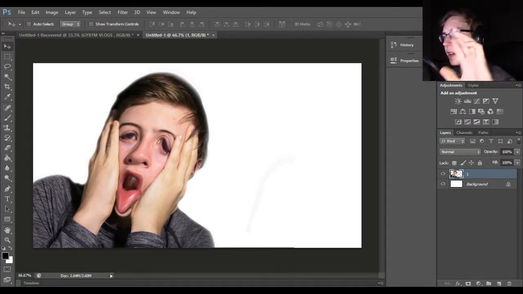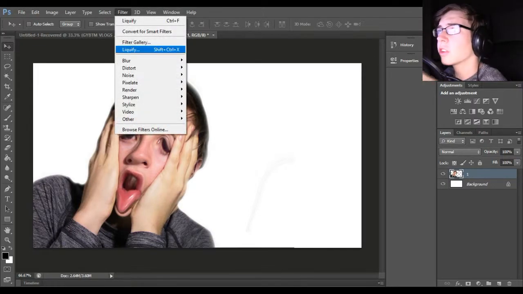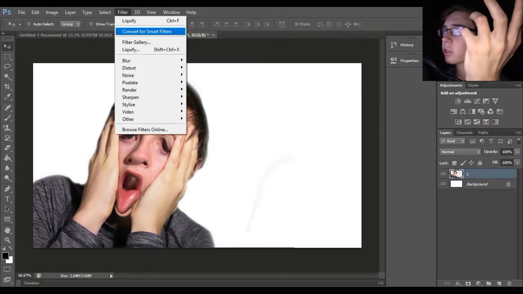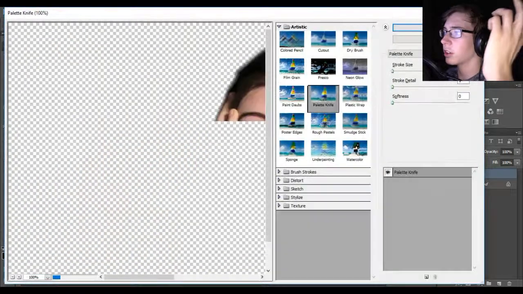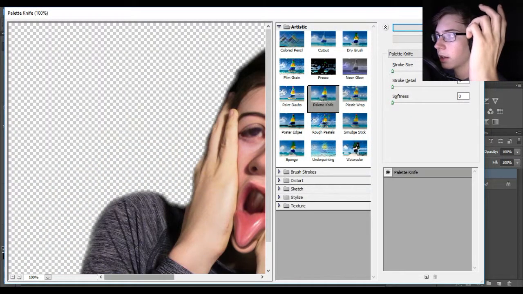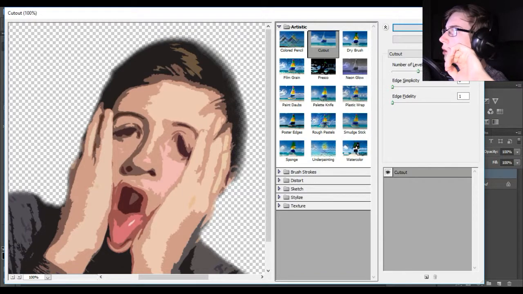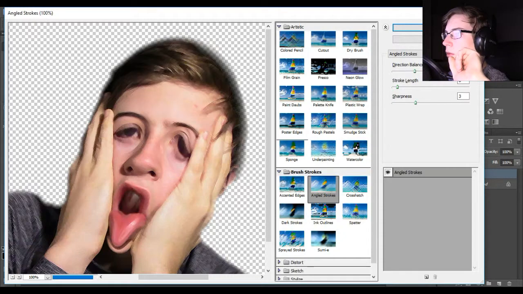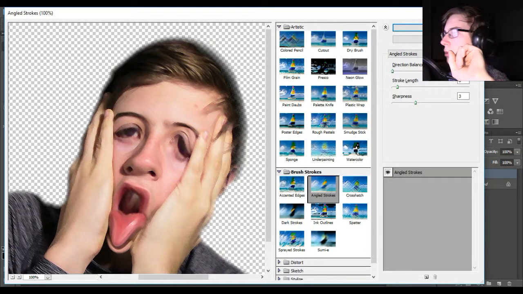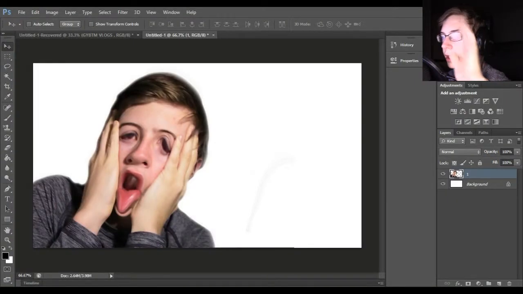Now that's big enough. Now for the filter, I'm just going to go on ahead to filter gallery, and then I'm probably just going to give it a little sketch effect. Probably going to do this one, and put less detail onto it. There we go. Now that looks like that.